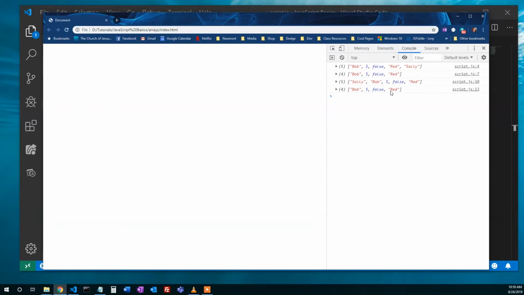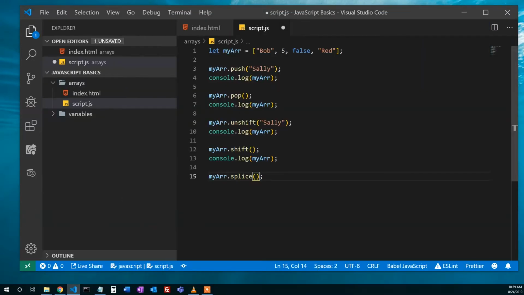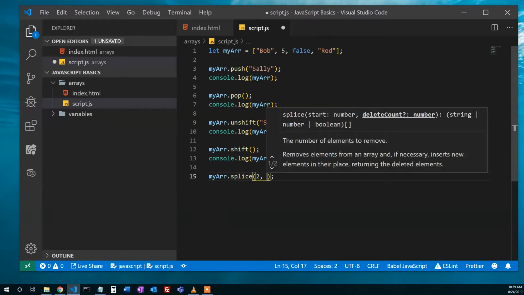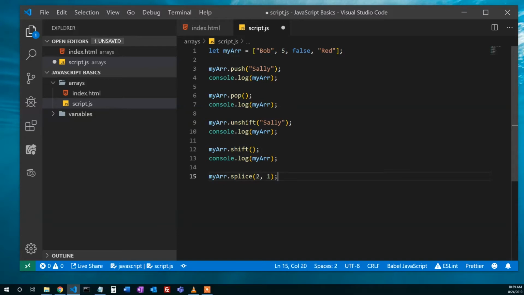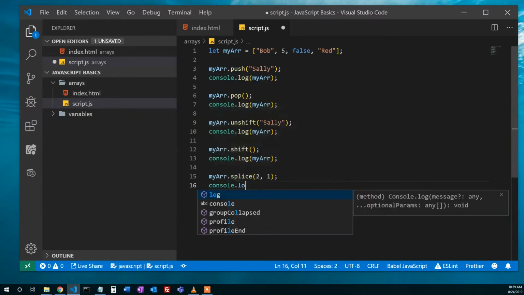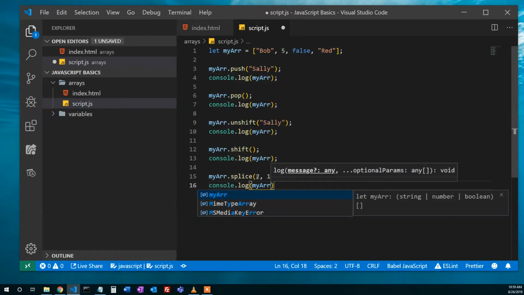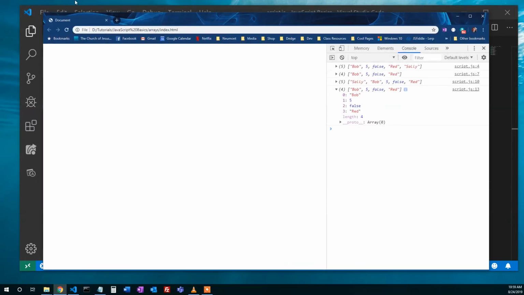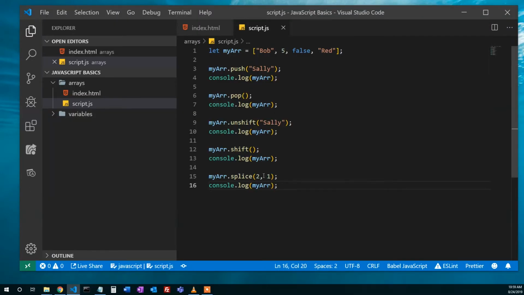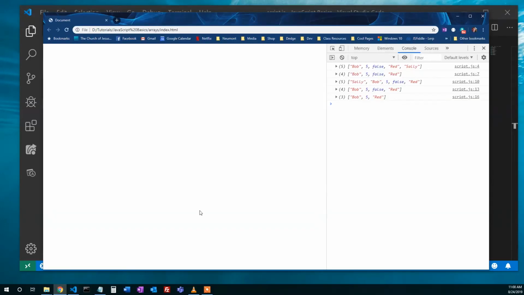We've got Bob, 5, false, and red. Maybe I want to remove the false. So the false is at address 2. So I'm going to say let's start at 2, and we're going to remove one element from there. And so then I can console log my array, and let's see what I end up with. False is now gone. And with Splice, I could get rid of more items. So instead of starting at element 2, I'm going to start at element 1, and I'm going to get rid of 2 elements starting at address 1. So that would get rid of the 5 and the false. And sure enough, it leaves me with Bob and red.